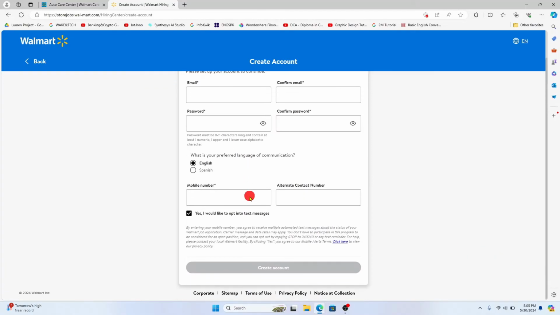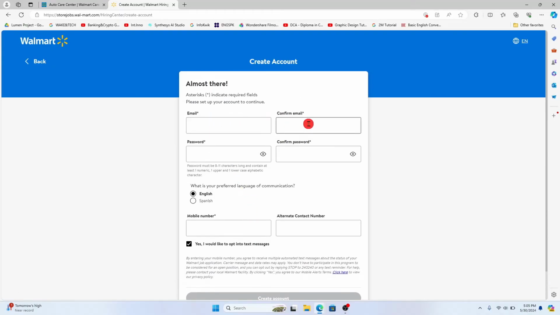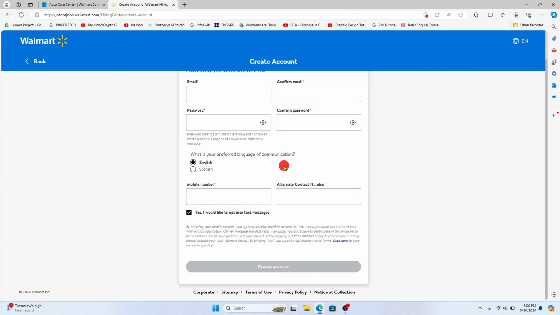Now you can finally fill up the form by entering your email address and then confirming it one more time. You can then enter your desired password and enter your password once again. And then you can choose your preferred language of communication. Finally, enter your phone number as well as your alternate contact number and then click on the Create Account button.